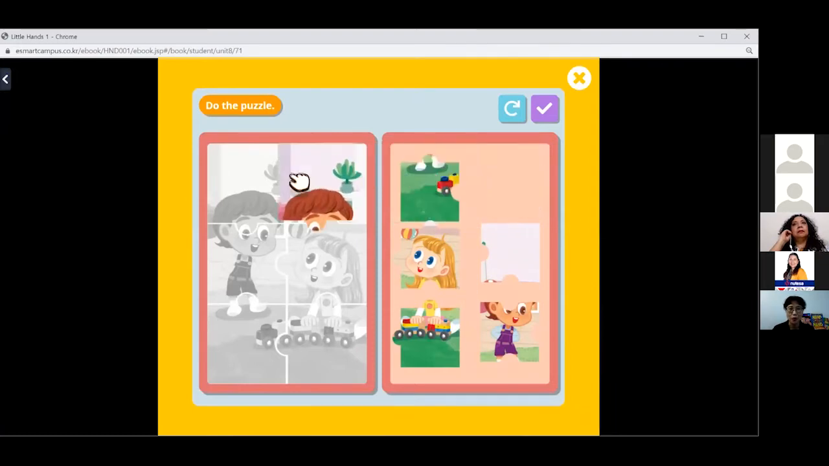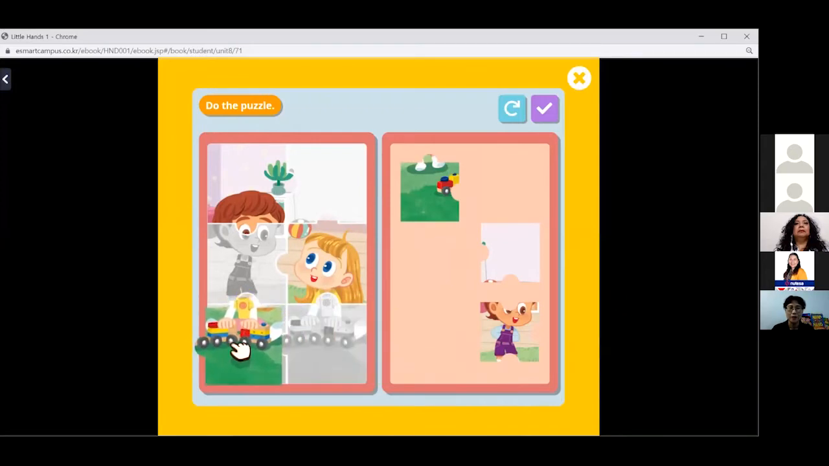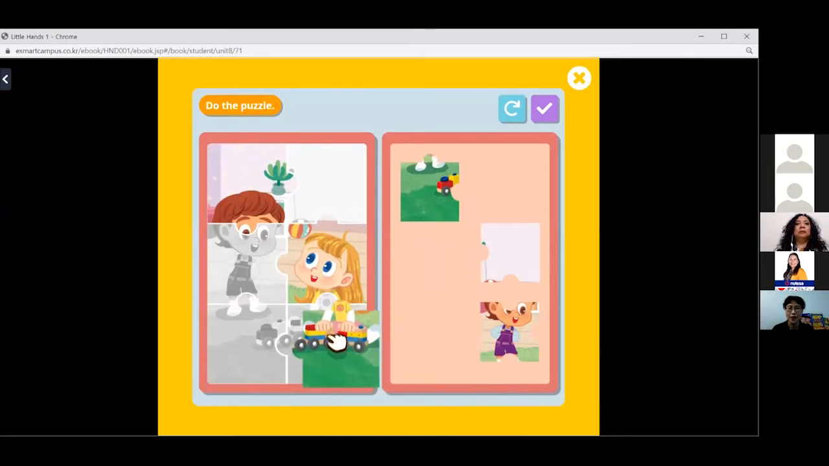I think this one goes here. Yes, this is the boy's head, right? How about this one? The girl's face, right? So here we go. Okay, now the train. Where does the train go? Does the train go here? No. Does the train go here? Yes, that's right.